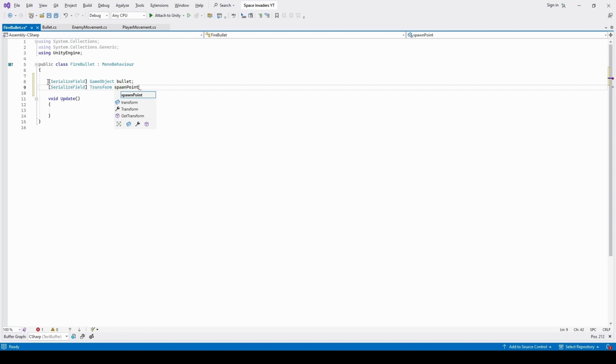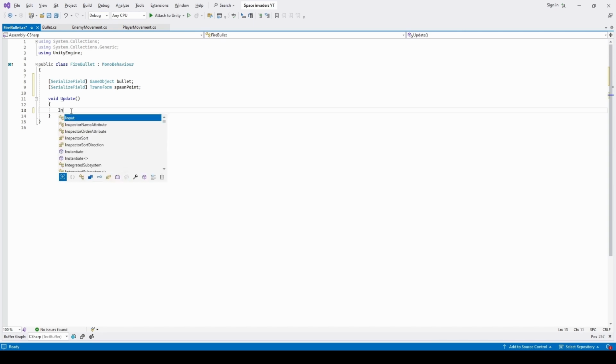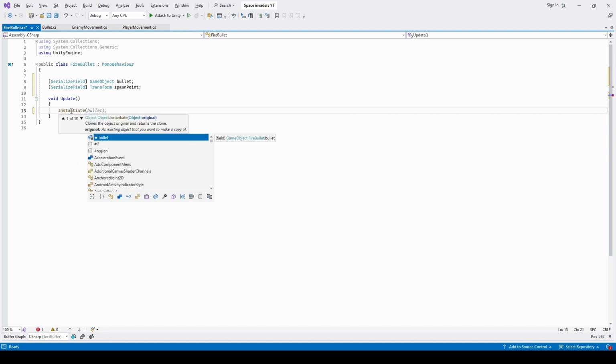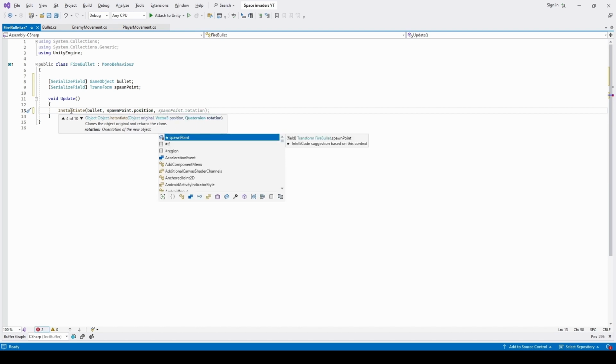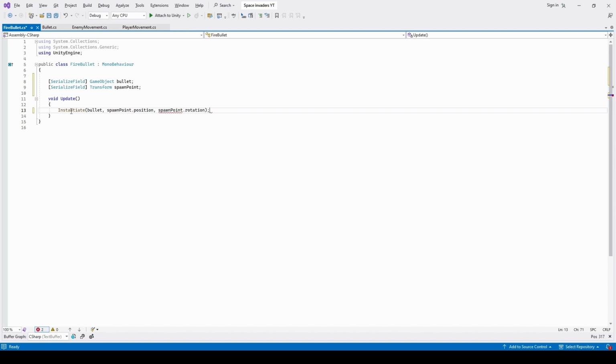So we'll go ahead and call that spawn point. And now what we're going to want to do is fire the bullet. To fire the bullet, all we have to do is instantiate the bullet, and then put in where we want to instantiate it. So we're going to do spawnPoint.position, which is the position of the spawn point that we created. And then we're also going to do spawnPoint.rotation. So it'll have the position and the rotation of the spawn point that we created.